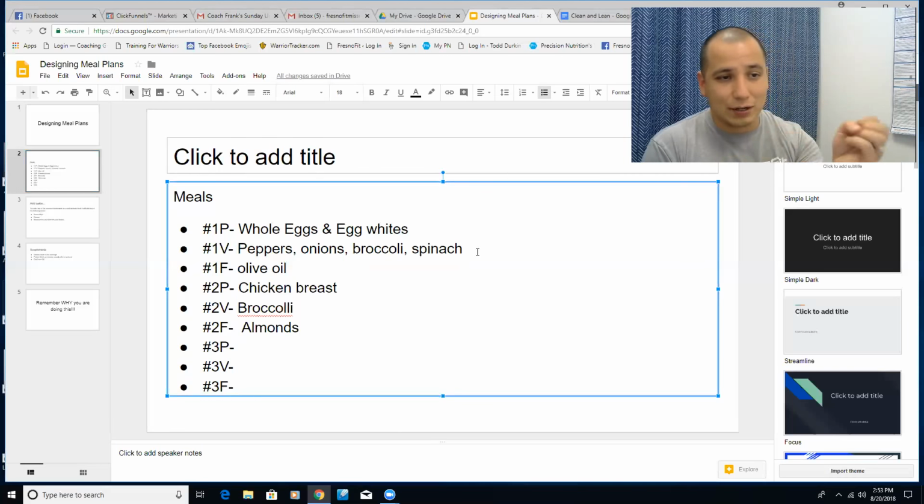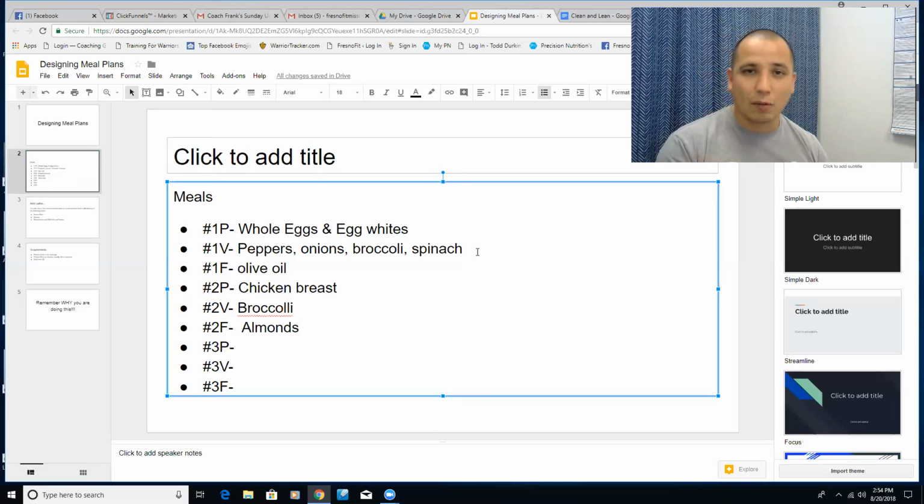And usually the way I eat this, I'll eat chicken breast, broccoli, and then almonds is kind of like on my way out. I don't eat it at the same time, but I'll eat it after I'm done with my chicken breast and broccoli. It's kind of like my dessert, so to speak. All right.